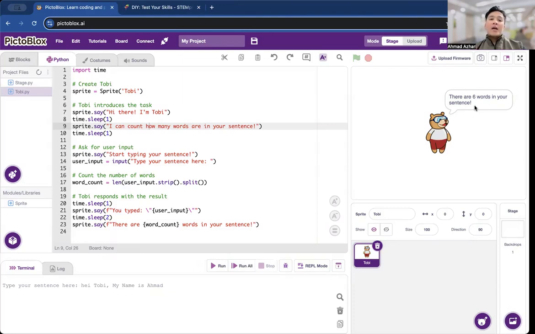That's all that I created in the program. Finally, Toby will count the words by reading our typed sentence, and it will respond and give the result.